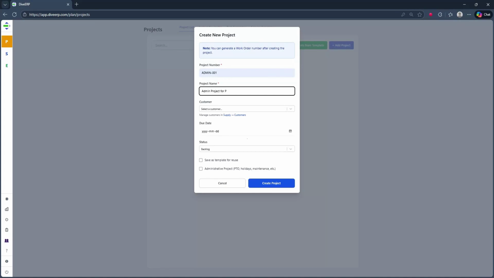This particular admin project will focus on purchases for stock. No need to assign a customer or a due date. We'll keep this in the backlog. Note that it is possible to save any project as a template. We won't do that for this project. Instead, we'll create and save this as an administrative project.